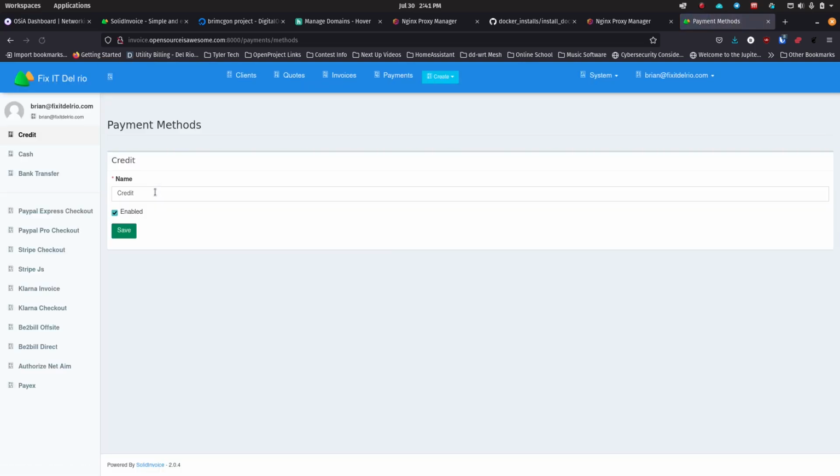And then finally, payment methods, which is really important. If you want to get paid, it's important to have your payment methods set up. They have PayPal checkout, PayPal Express checkout, they have Stripe checkout, they have Stripe.js. I mean, they just have quite a few different ways of getting paid here.